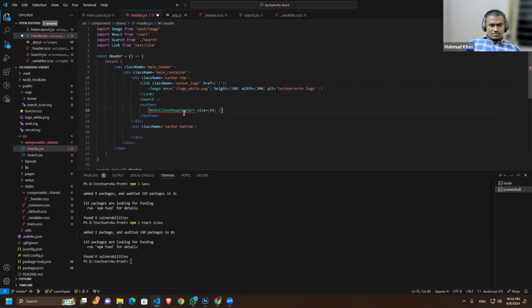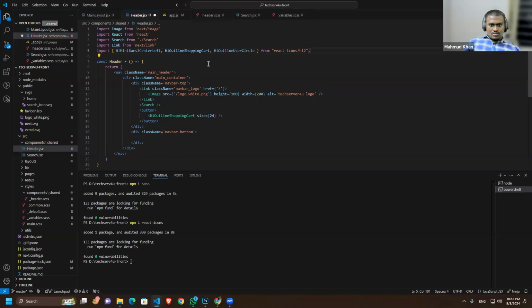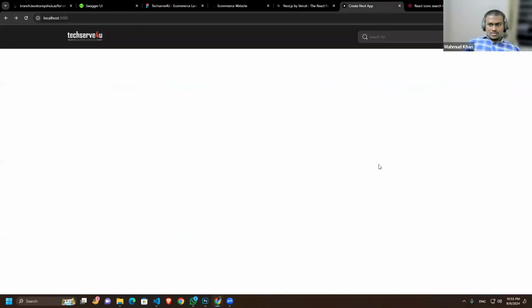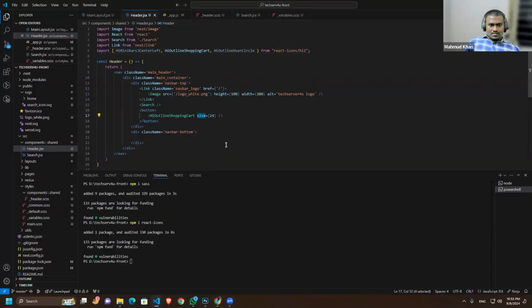Okay, so inside our button, we also have to import it from React icons. All right, now it should fix the error. We have got our icon. We are giving it a size of 24 pixels. So let's go back to our UI again. Okay, so we have got our button. Then we have to get the user menu button. Okay, so let's get that too.